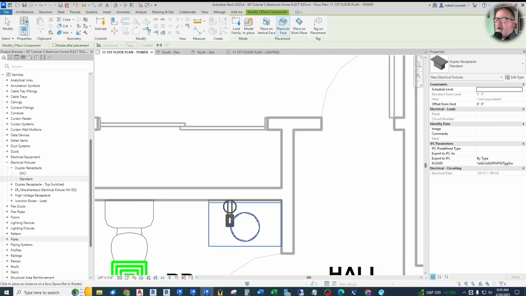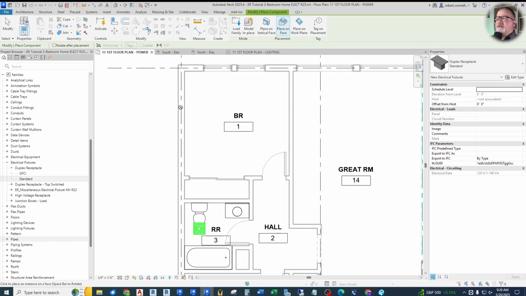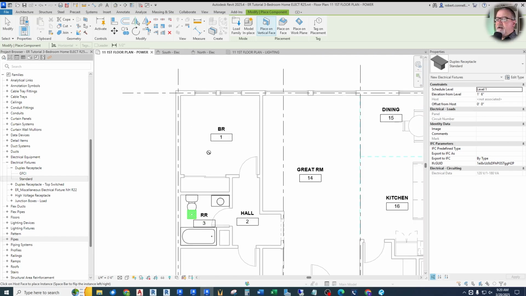And as you drag it around, you can see now it's trying to put it on the sink. So it is trying to attach itself to something. We want to place a vertical face. And this is how most electrical families are out of the box. They are trying to attach to a face. They're hosted to the face of this model. So we will get close and let it attach.